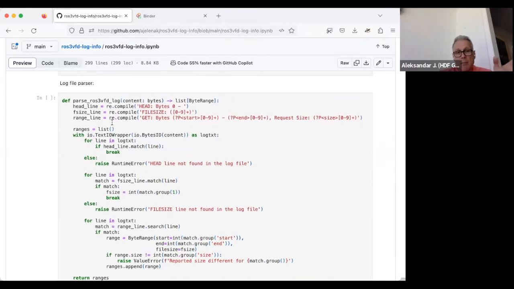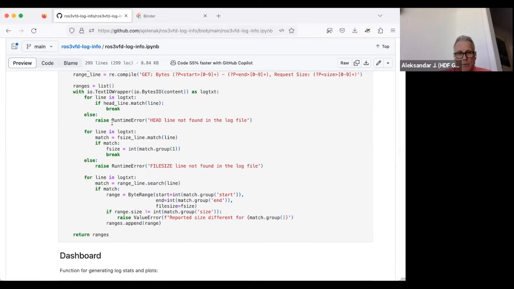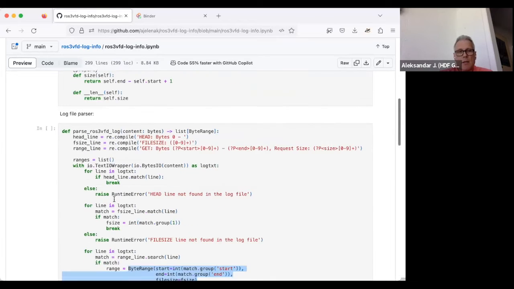So the next cell is a parser of the log file. This is the function that takes the content of one log file and goes through it and then picks out information that is needed for it. And as it picks up this information, it generates this byte range class object. I mean, byte range objects out of this class.